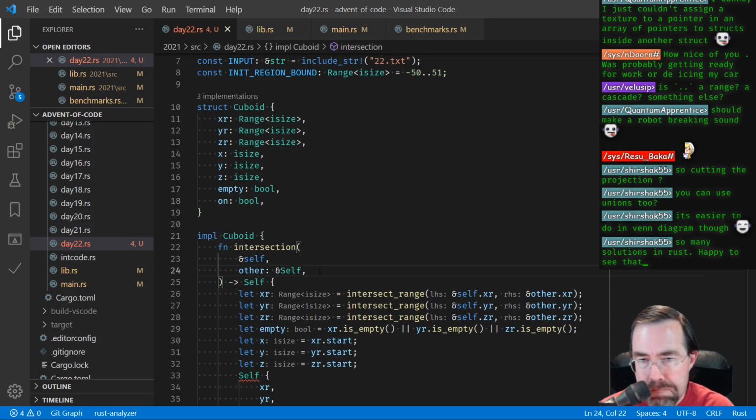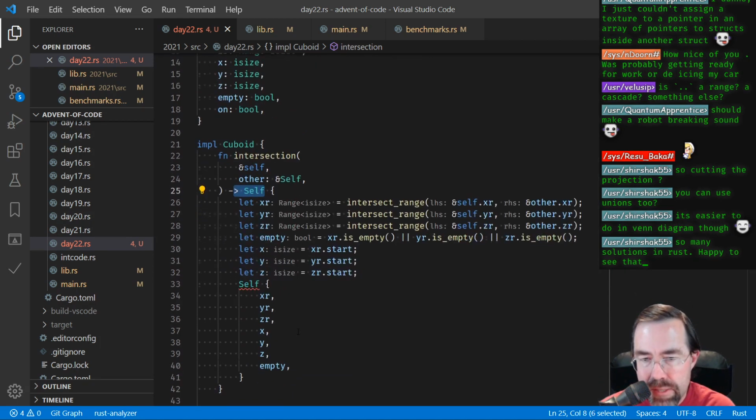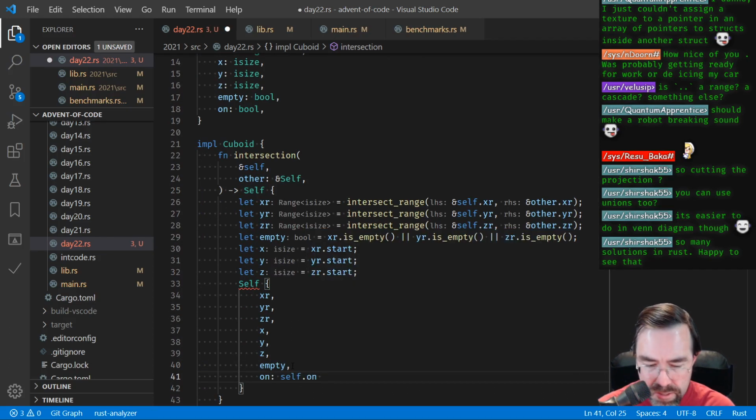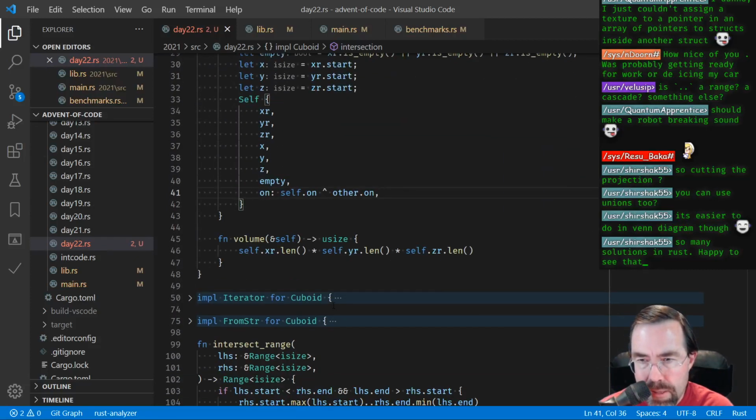And when we're finding the intersection, I need to know... Actually, we know the signs, the on values of the two, so we know what to put in there, right? We put it in there to cancel. That's what we do. So this is going to be on is self dot on XOR other dot on. Yeah, exclusive OR.